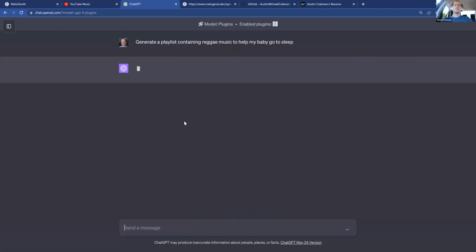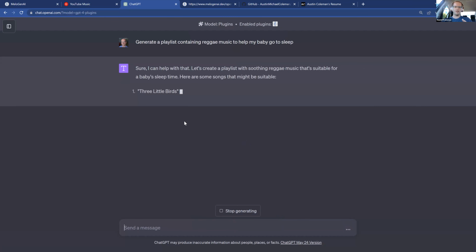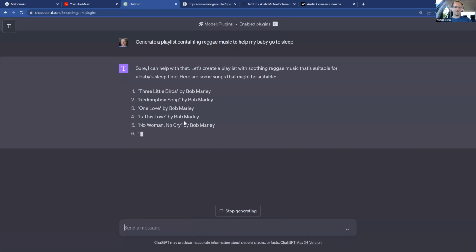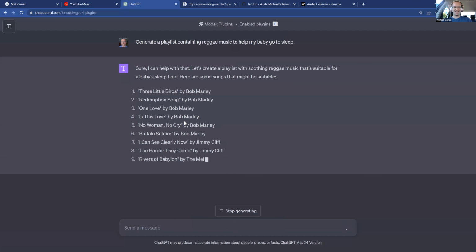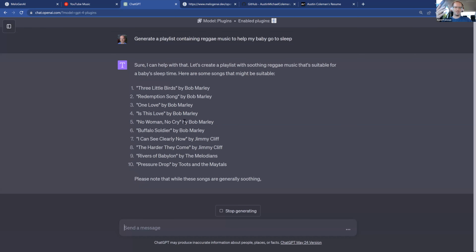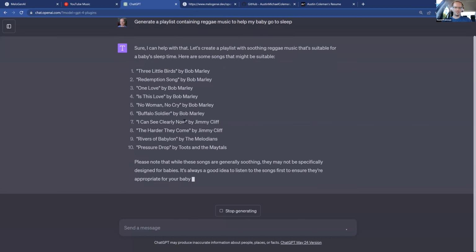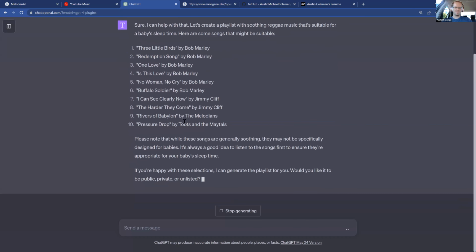The way it should work is ChatGPT will come up with a list of strings. Sometimes it'll ask clarifying questions, like, do you have a preference? But here's a few. It really loves Bob Marley. I think he's a pretty good reggae artist. So first it's going to list the songs. Yeah. Well, I'm just going to say, yes, I'm happy with it.